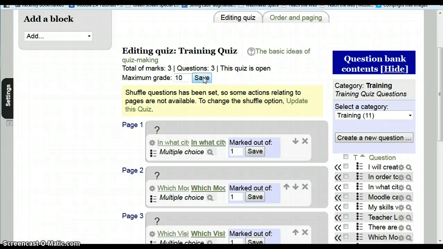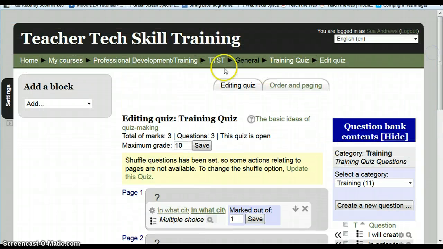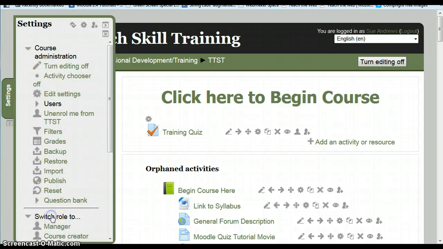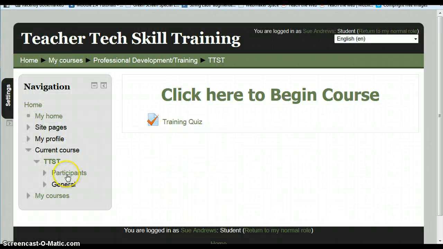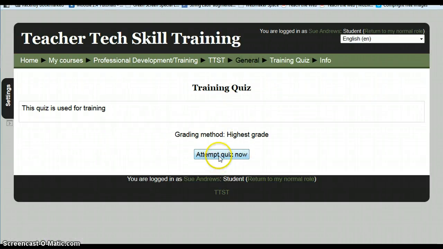When it finishes saving, you'll see that your questions have been added to the quiz. You can save each one separately if you want, but it's not necessary. If you just hit the Save button at the top, it should save all 3. And if I now go back to my course, and I'm going to change my role by going over to the side and saying Switch My Role to the student role, so I can see exactly what my students are seeing. I'll click on Training Quiz, and I can attempt the quiz.